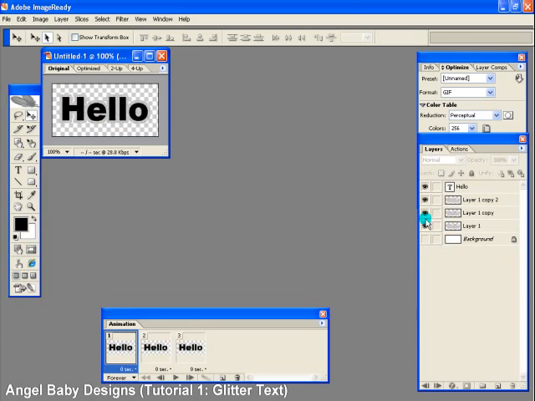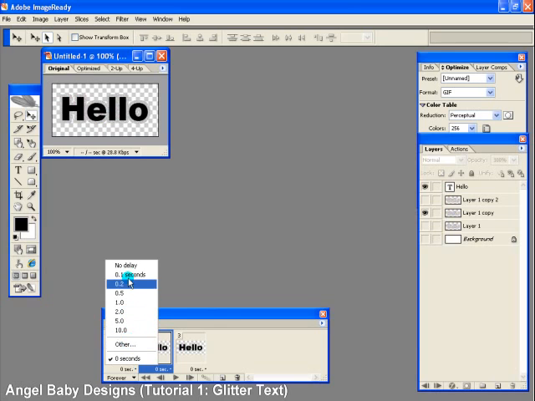For the first one, you have to make sure that each of the animation layers coincide with one of these layers. So the first one is going to be layer 1, because you need it to go from the least percentage of noise to the highest. And you just do that for each one. Now you test your glitter by playing. You can change the speed to whatever you want. For this one, I'm just going to leave it with no delay.